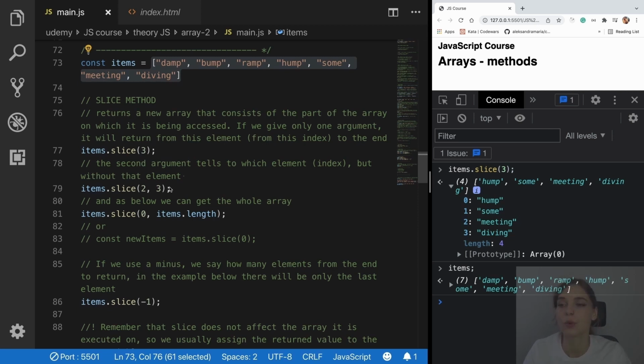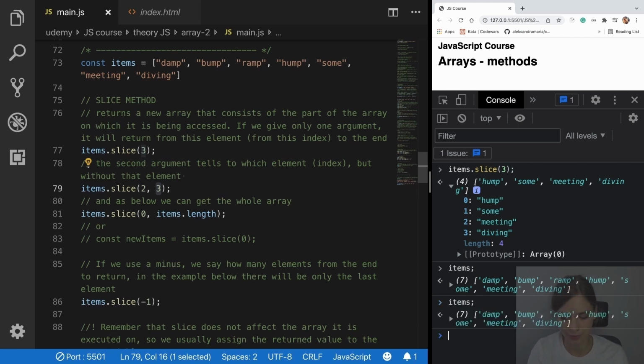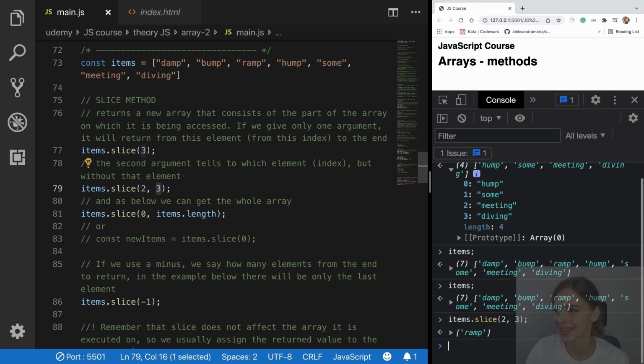So if, however, we provide the second parameter, it is as if we were saying start cutting at index 2 and stop at index 3, but attention, this is not including the index 3. So it will stop right before index 3. Got slice 2 and stop at 3. You can see that we started at 0, 1, 2. We started at 2, which is rump, and then we stopped right before index 3, which is hump.